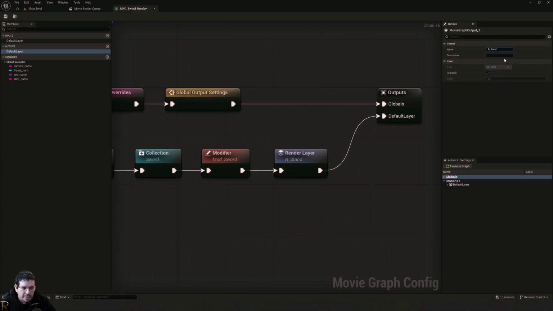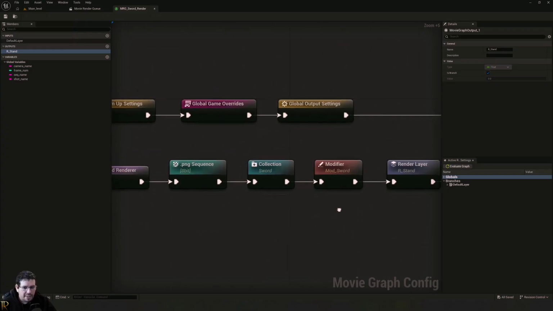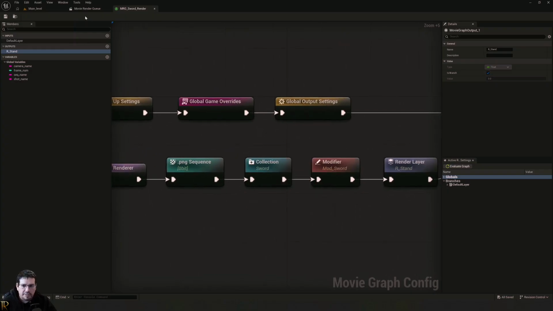I don't know why I copied. I couldn't help myself. Right. And then file, save all. And in theory, and this in theory could go wrong, so let's find out.